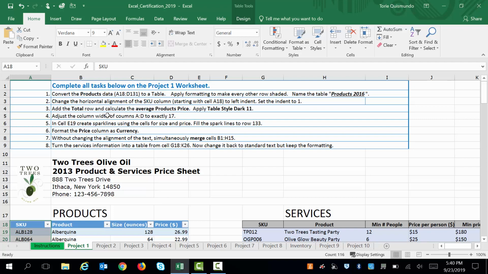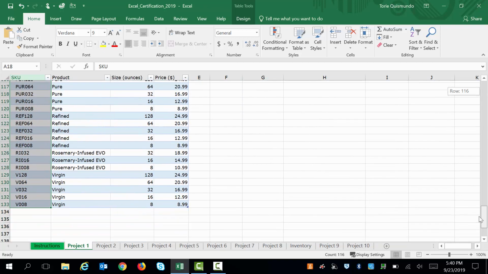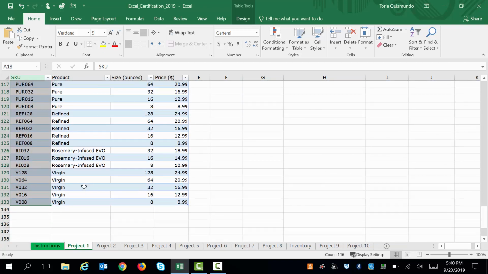Task number 3, add a total row to calculate the average product's price. Okay, add a total row to get the average product's price. Now, if I scroll to the very bottom of my table, I don't have a total row down here.